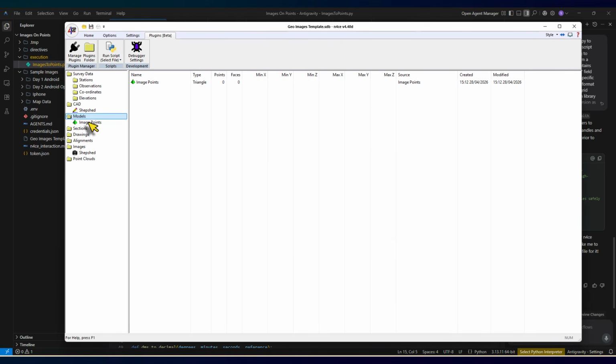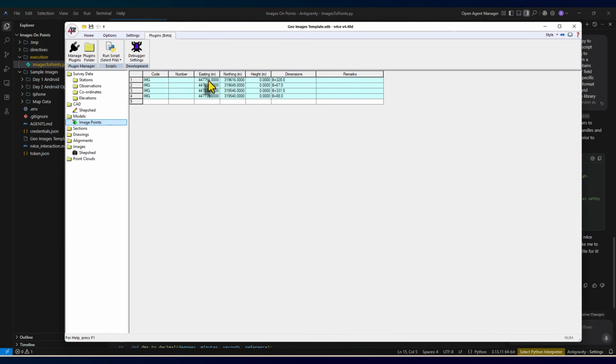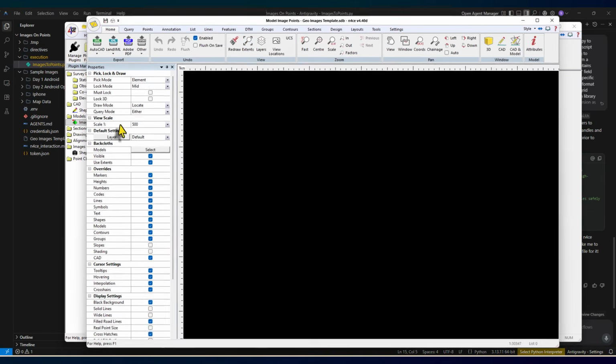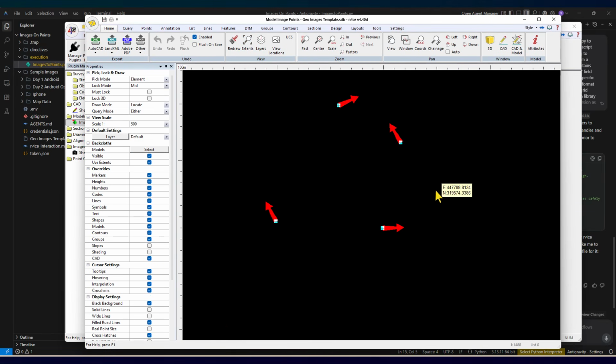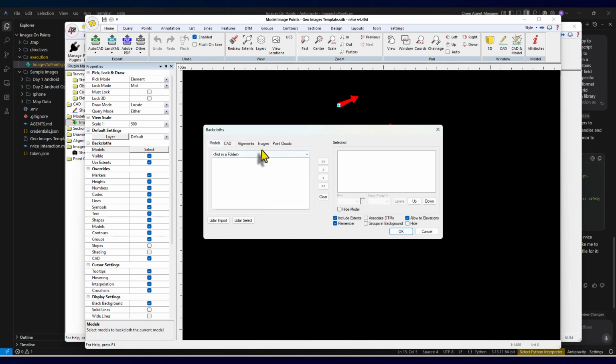If I click on the model, you can see we've got some coordinates here for our points, obviously no height, and we've got the bearing information attached. So if I double click on that, to extent, we have something. Now if I click on the backcloth button, go to images, and move that over.